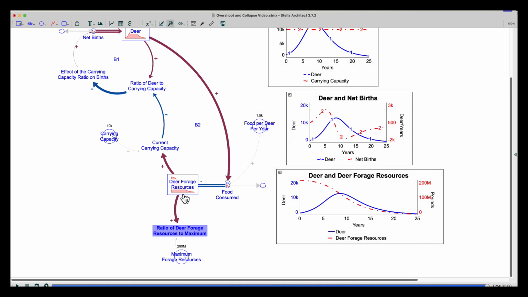The argument is, as this approaches 0, the deer consumed should start approaching 0. It's impossible for deer to eat, no matter how hungry they are or how much food they need to continue to eat, if there are no deer forage resources available. This would have to go to 0.